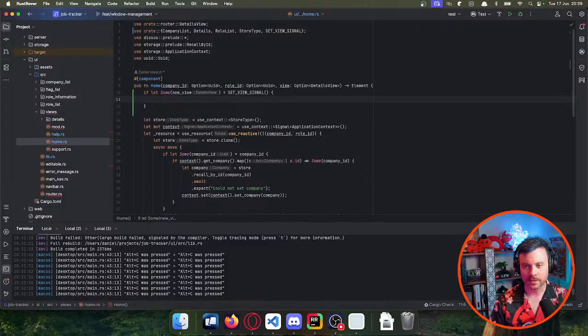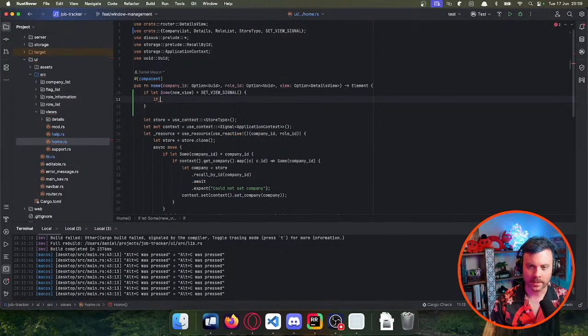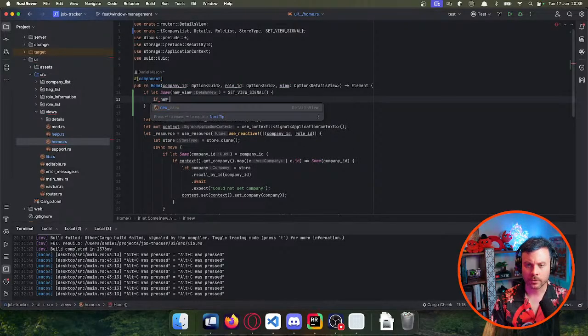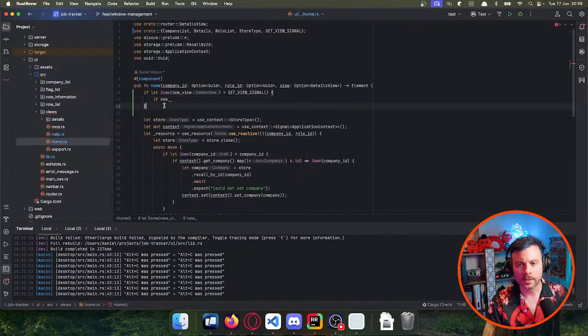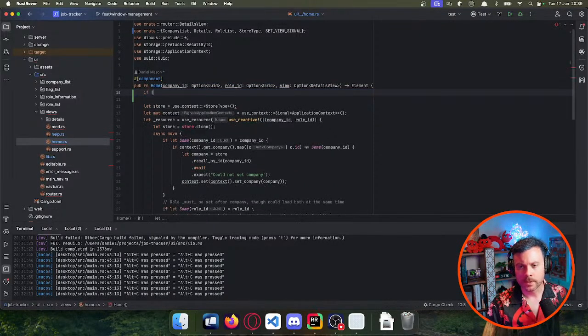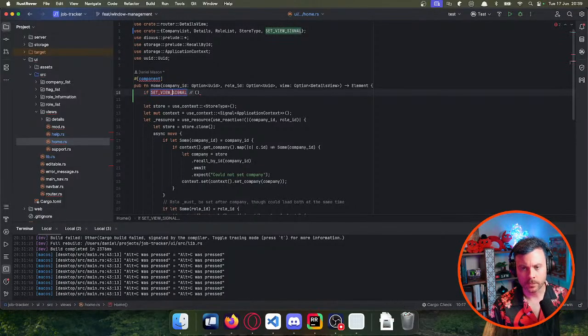So that will give us the details view. Then if, okay, this is going to be messy. Let's not worry about it for now. If new view, actually, there's a better way of doing this. If set view signal. Maybe I just rename this to view signal because we're not always going to be setting it.